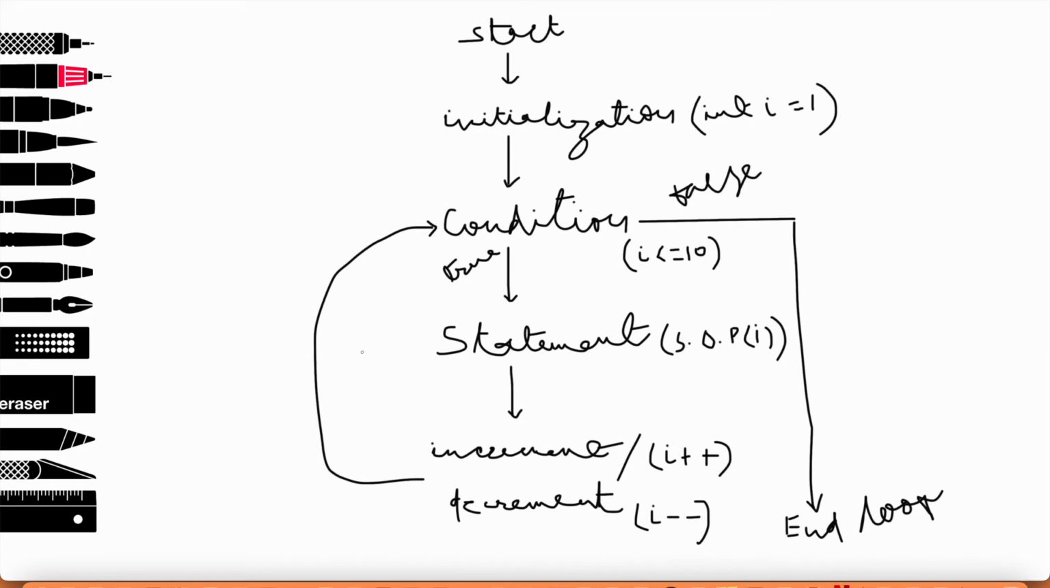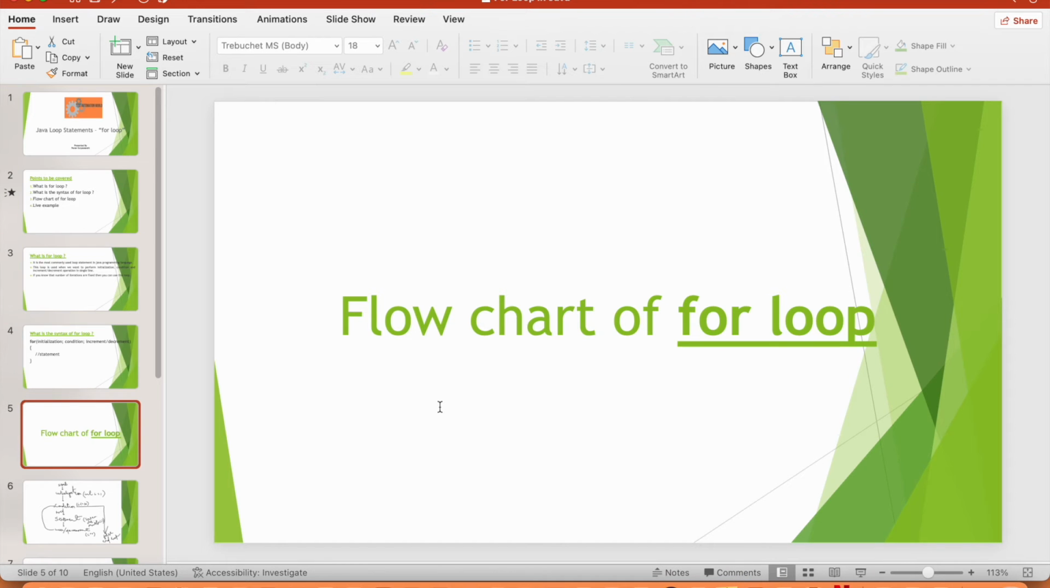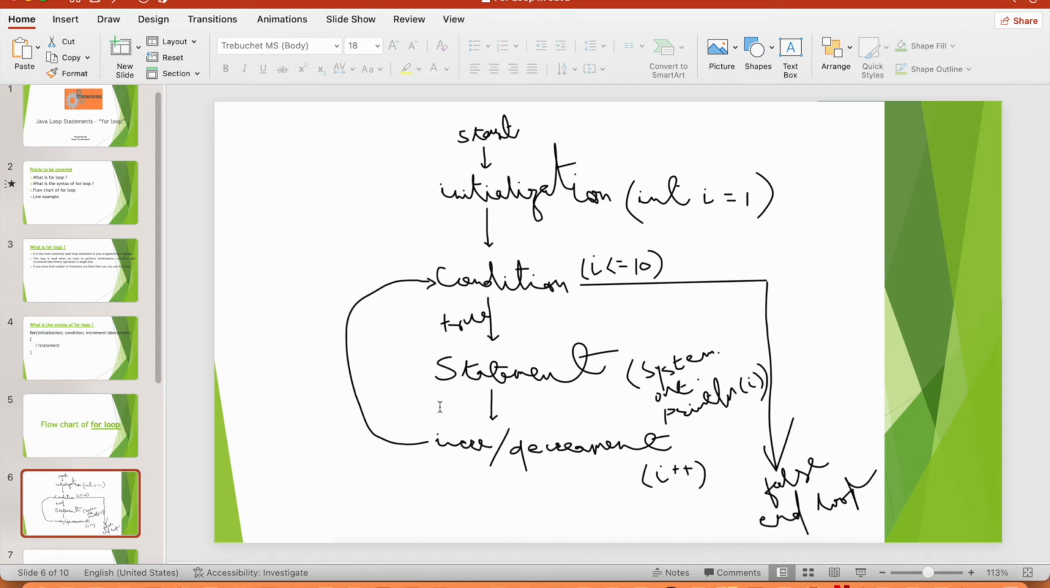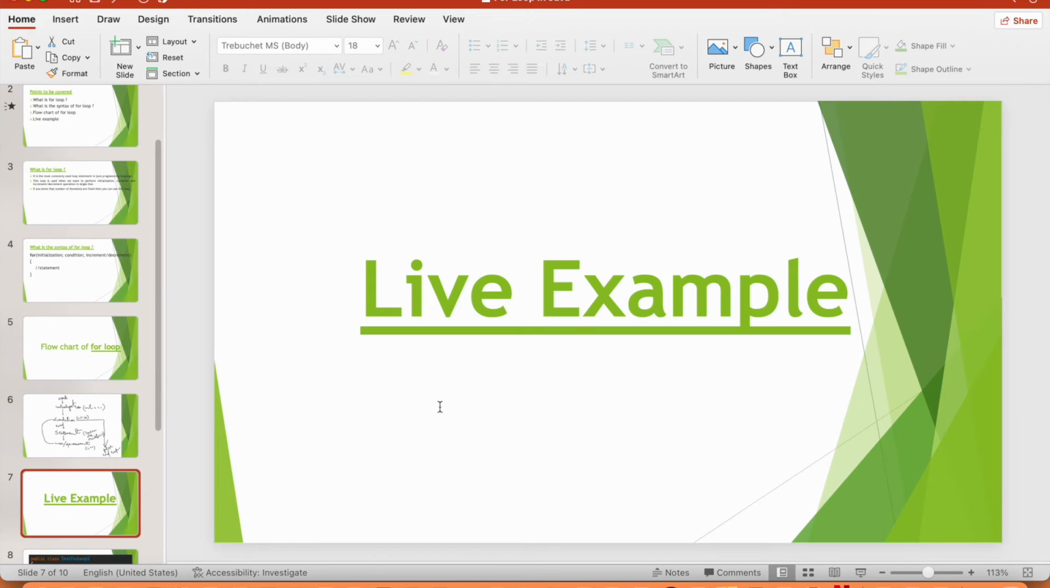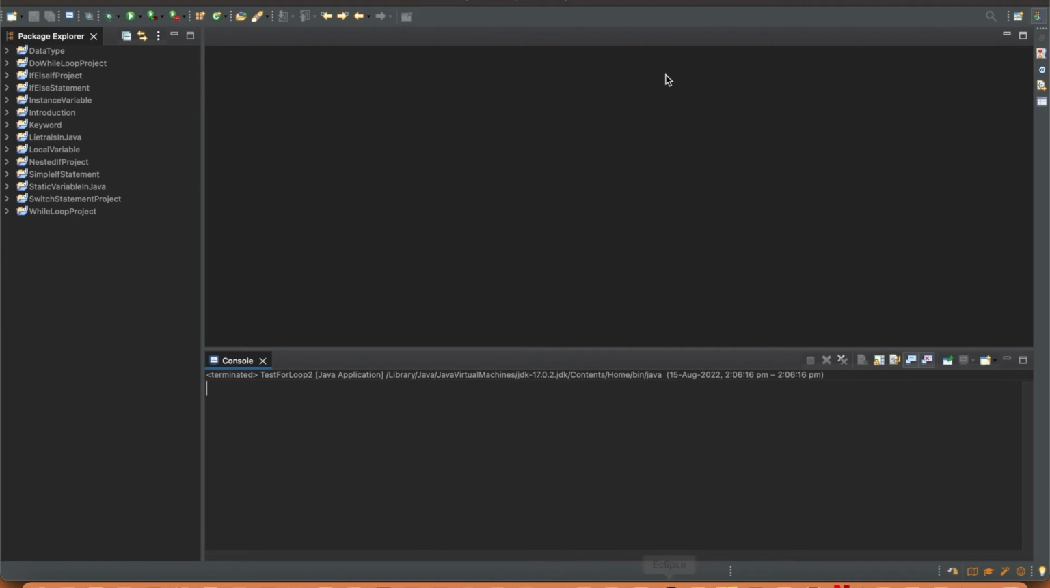So this is how it works, guys. Okay, so this is the flow chart. So let me go to PPT. So the next point would be, I have also drawn the diagram for your reference. Okay, so the next point would be live example. So let me open this Eclipse tool.